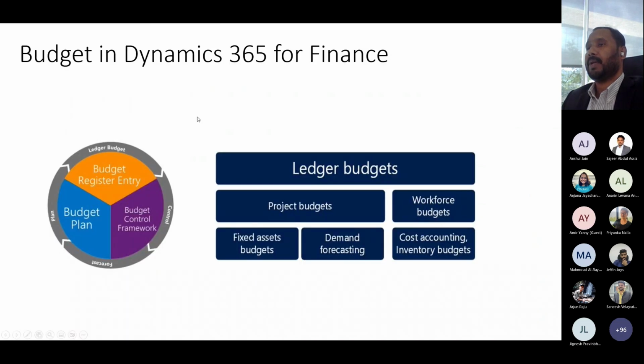So moving to this one, we have the budget. Different budgets are possible. One is the ledger budget, where we define the budget for the revenue and a target for your revenues. Then we have a project-based budget, which is for project-based entities. Then we have fixed asset budgeting. Then we can have demand forecasting. For example, if you're using an inventory module and we have done a forecast for your items, that demand forecast would be the base for your budgeting.